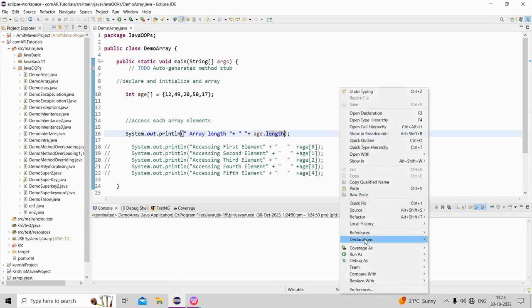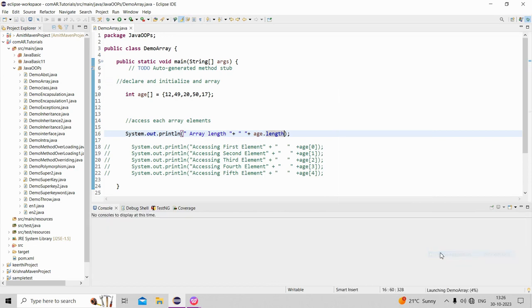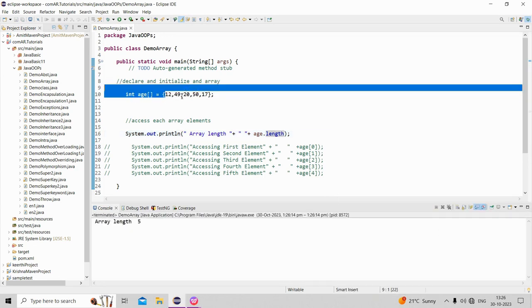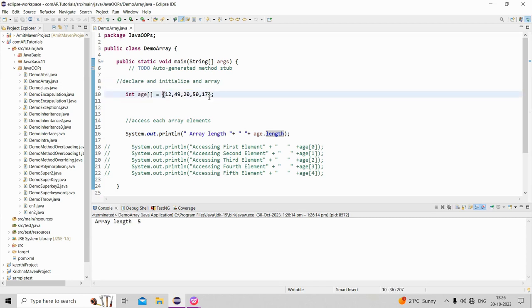Now run this one. See, the length is 5: 1 2 3 4 5. Suppose you have an array of 100 or 200 elements; you don't want to count them one by one. You can just use the array variable dot length. Using length, you can find it.